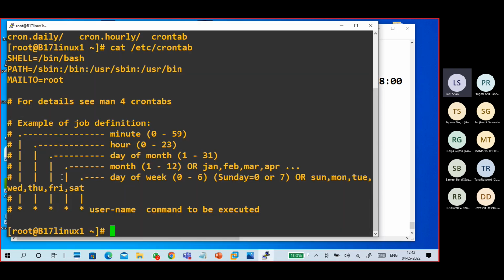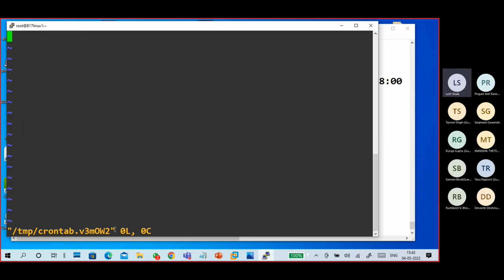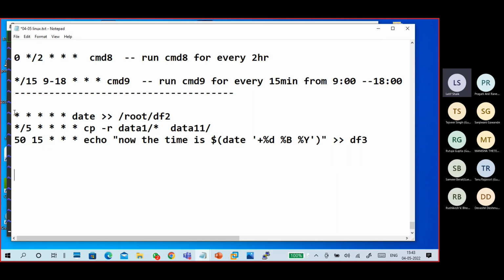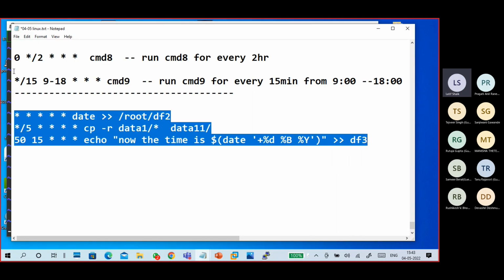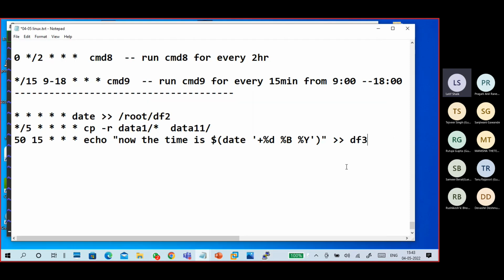First of all, to do this, go to edit the crontab. crontab -l: crontab is not yet installed, so crontab -e for editing. It is like a vi editor. Press i, implement these things, which we already thought about. Very good. So copy this thing.